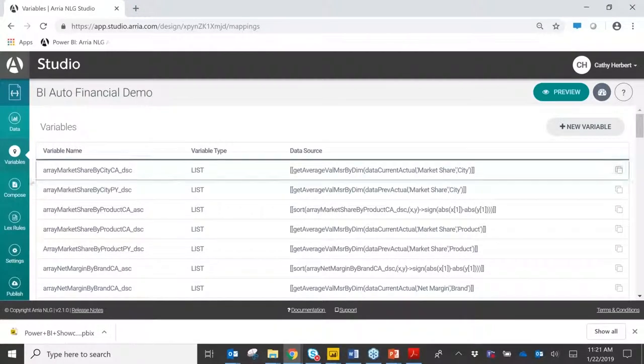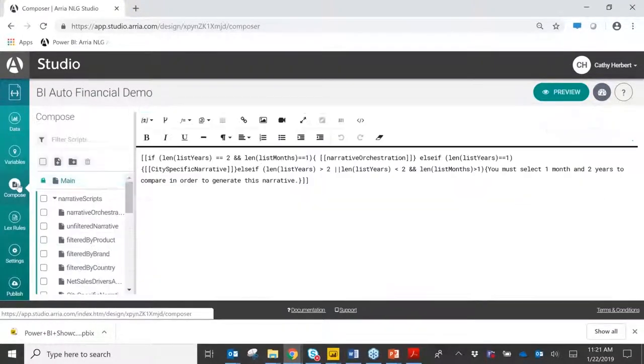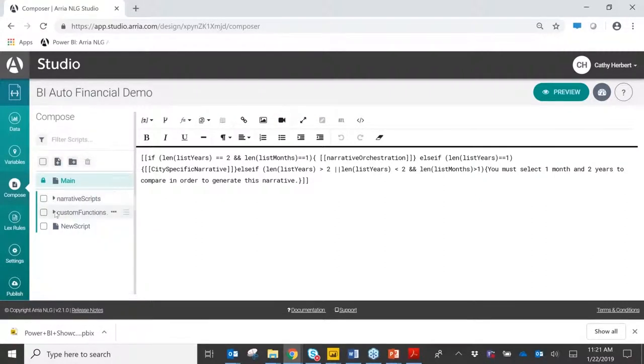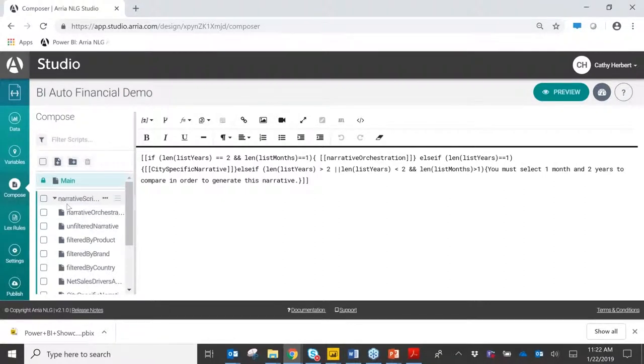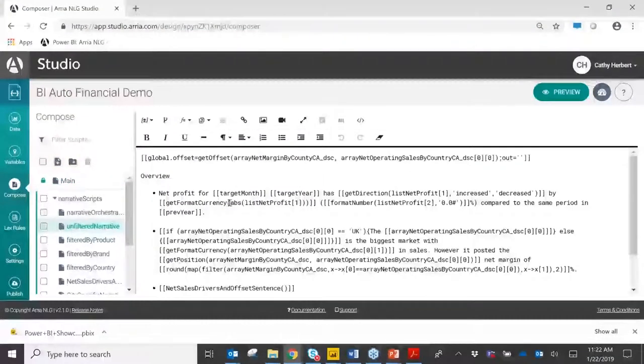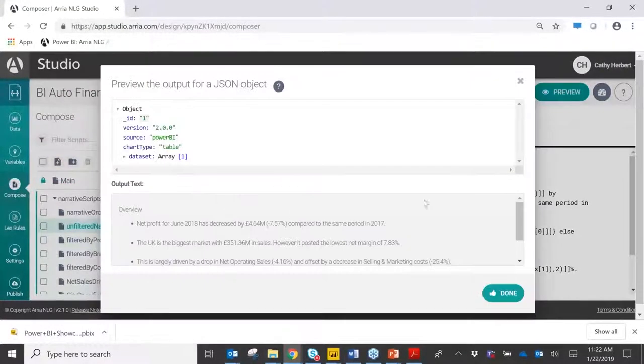So within the composition window, you'll have scripts that you've created. And in this case, I foldered my scripts. So if I look at unfiltered, the unfiltered script is actually the overview you're looking at when all of your data is being sent into that model. And I can go ahead and preview that. So you can see that this is the overview that we just looked at from Power BI.